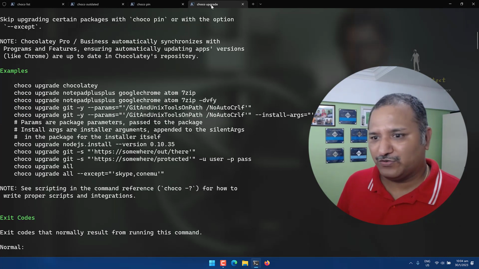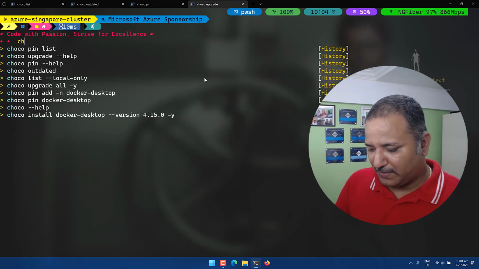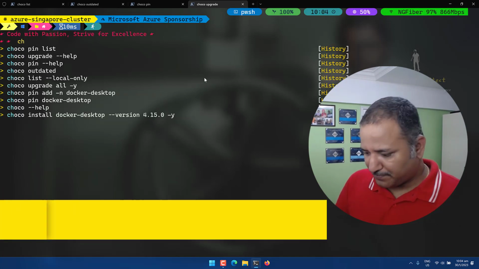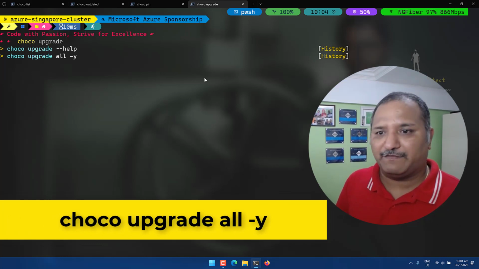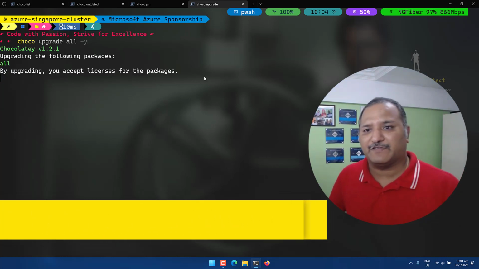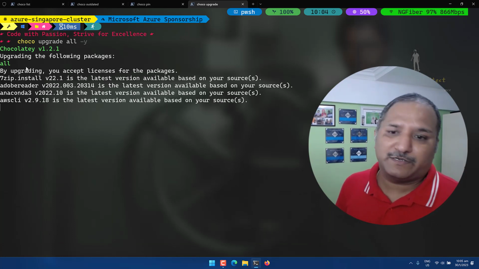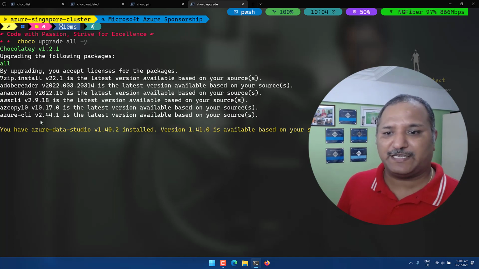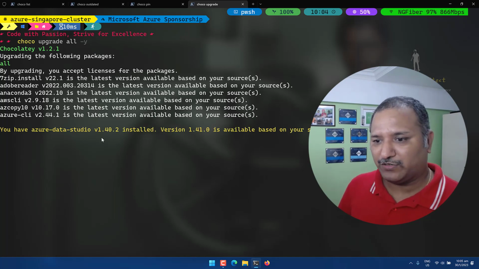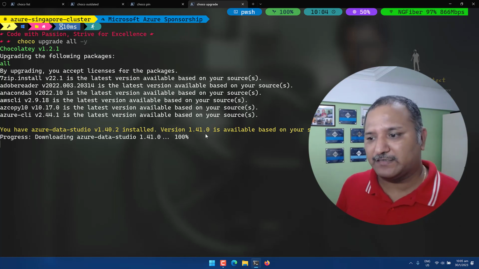So let me quickly show you what happens in the choco upgrade command. If I run choco upgrade all, and we give yes as the flag to say we are accepting all the prompts, it will iterate through all the software that we have and check if we have the latest version installed or not. And then it will update those versions where there is an upgrade available.